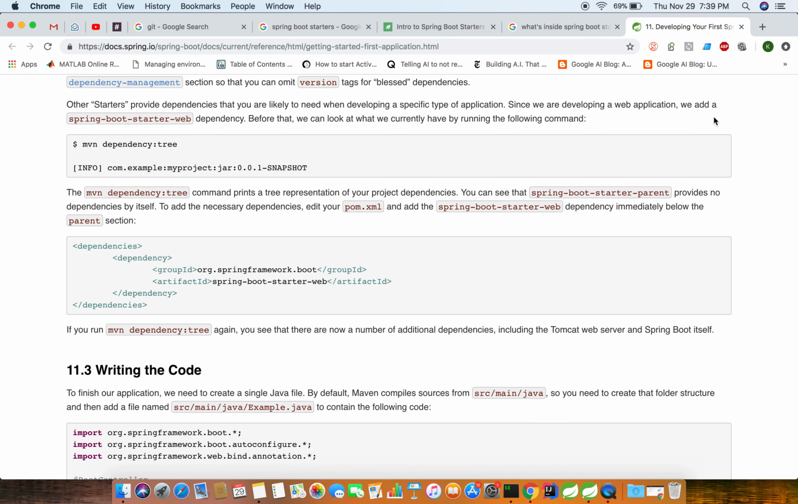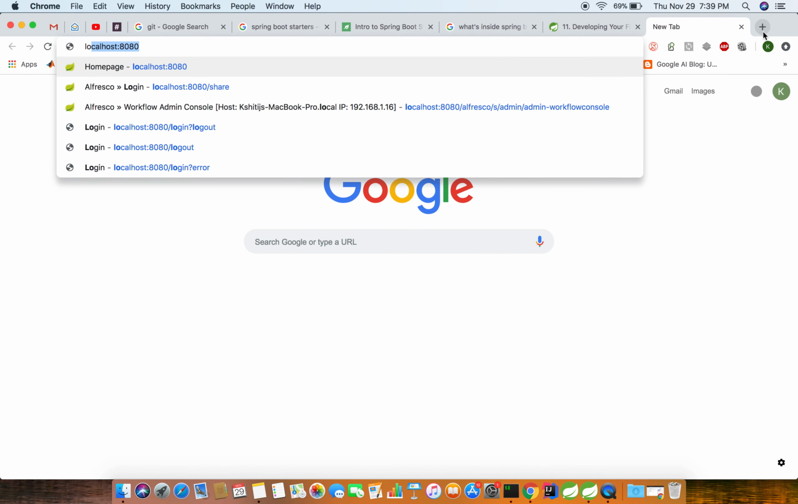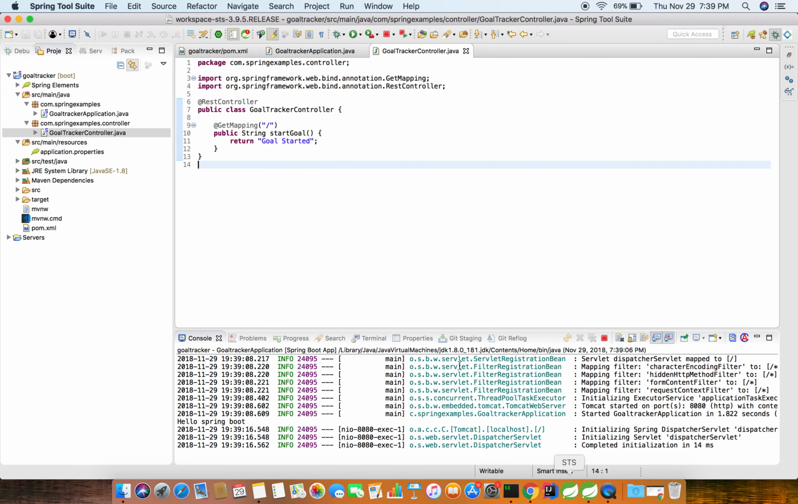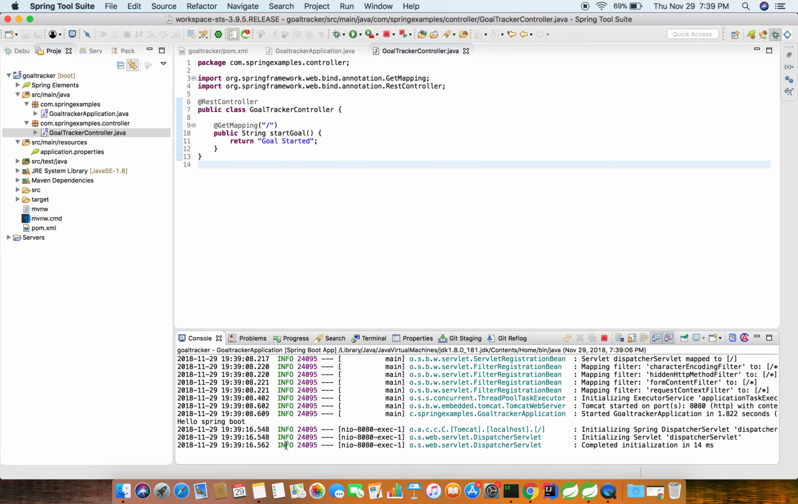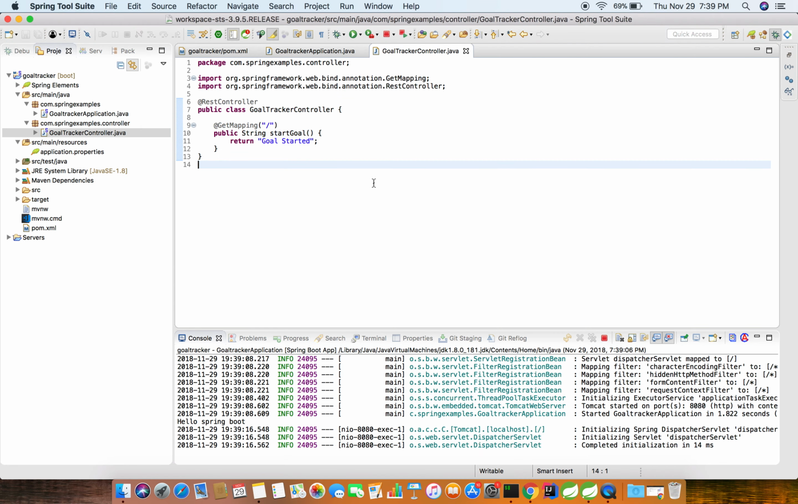We now go to localhost 8080. We see goal started has been printed in the browser itself rather than in the console as in last time. So we have successfully printed the message, and that's it for this video.